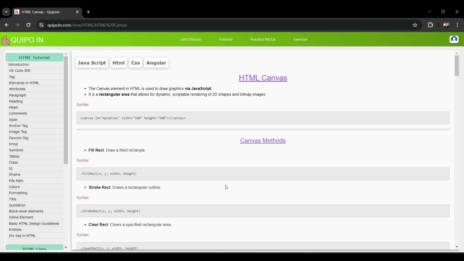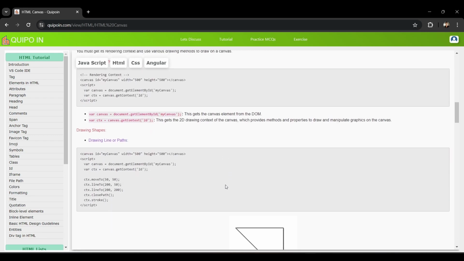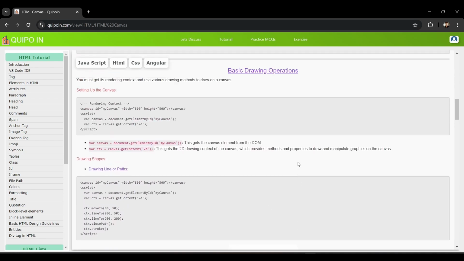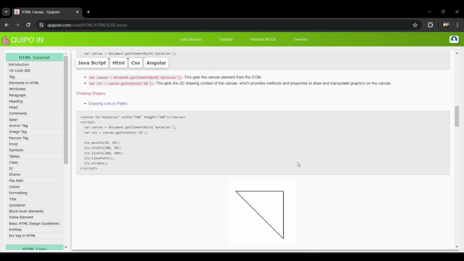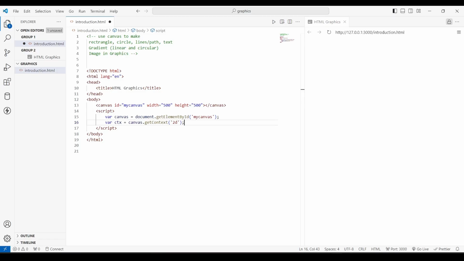And yeah, in this video I am going to draw some basic operations, as you can see here in the tutorial. So we will be drawing this together and learning about the HTML Canvas. So let's open our IDE. We use VS Code, and here you can see I have already written: use canvas to make rectangle, circle. We will be learning about line and path and text. Then how to create gradient.